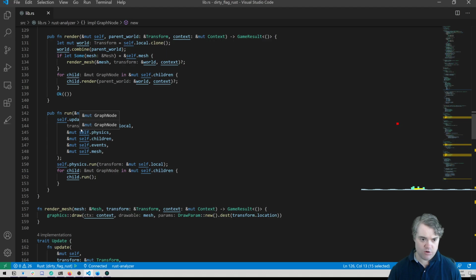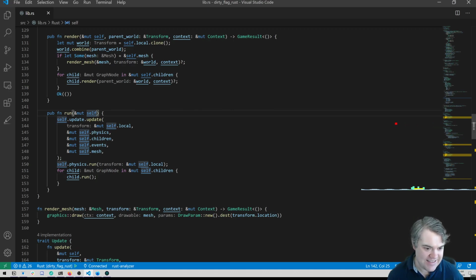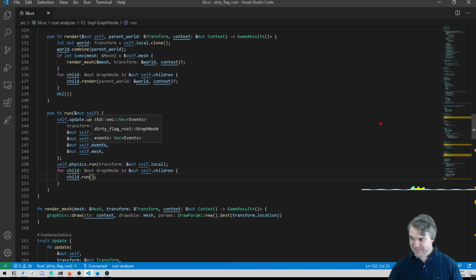We go run. We send the self events into update. I think this is the problem. The rocket body is getting the event that the engine is off, but we're not sending the other events. That event is never making its way to its children. I need to do something like in child.run, send the events in there.